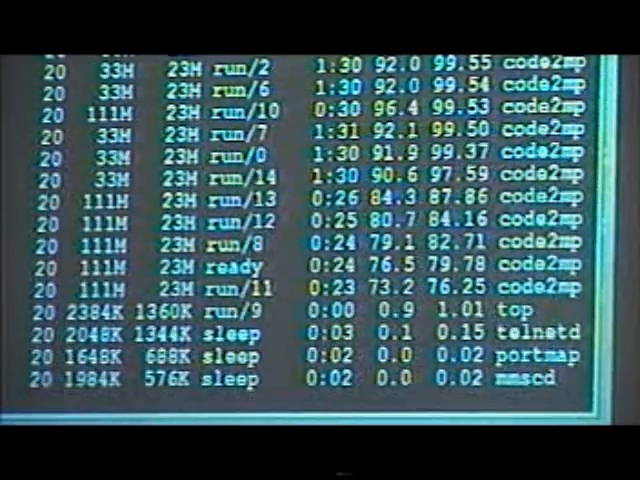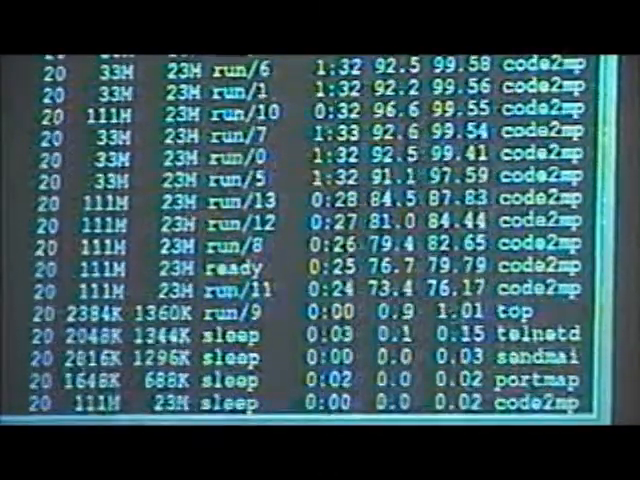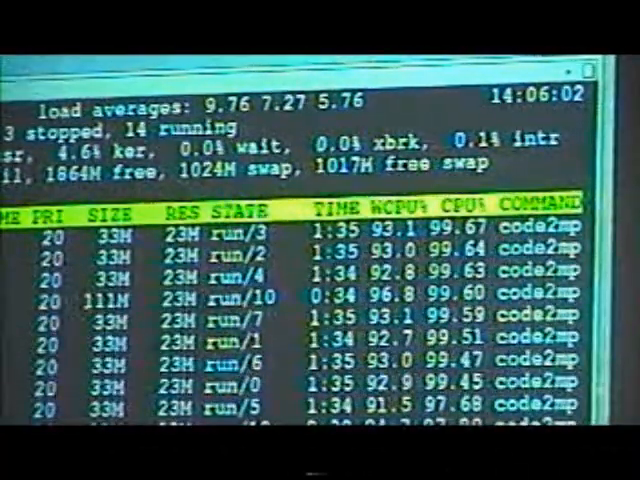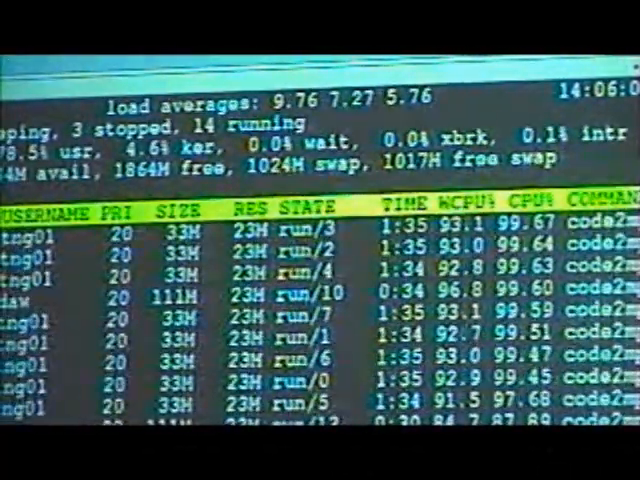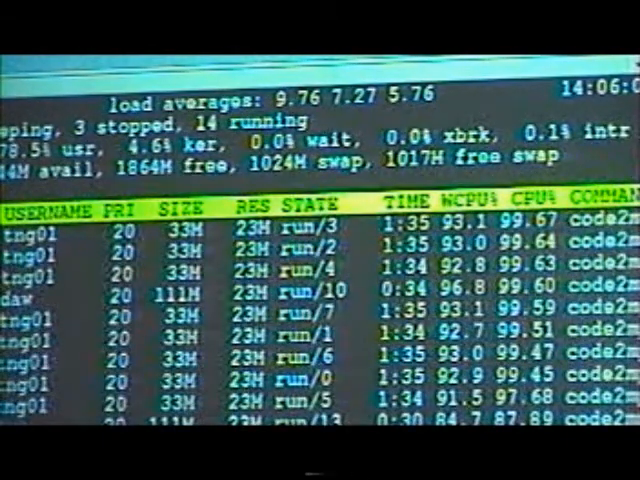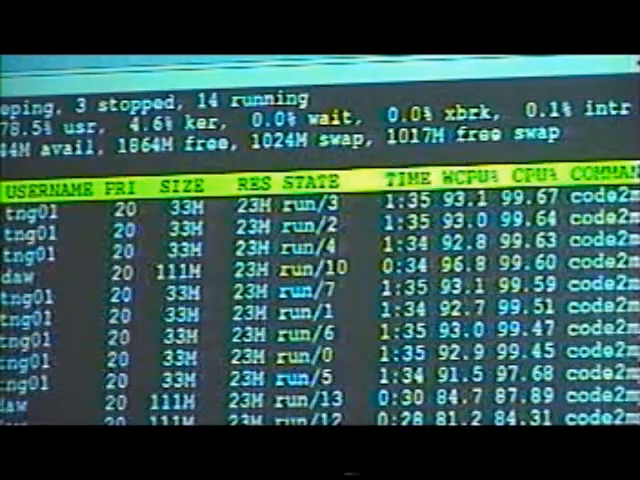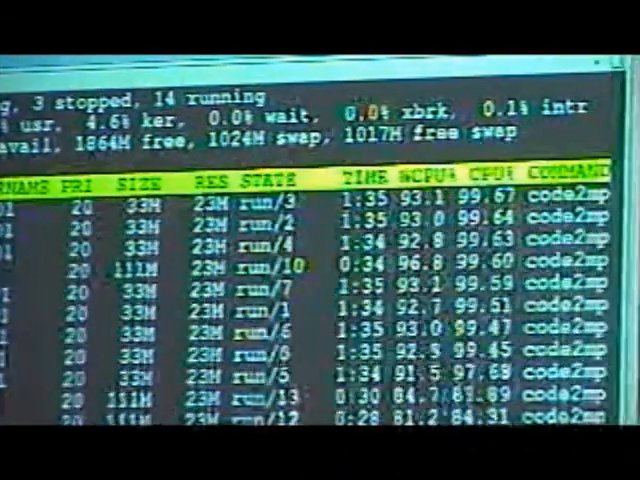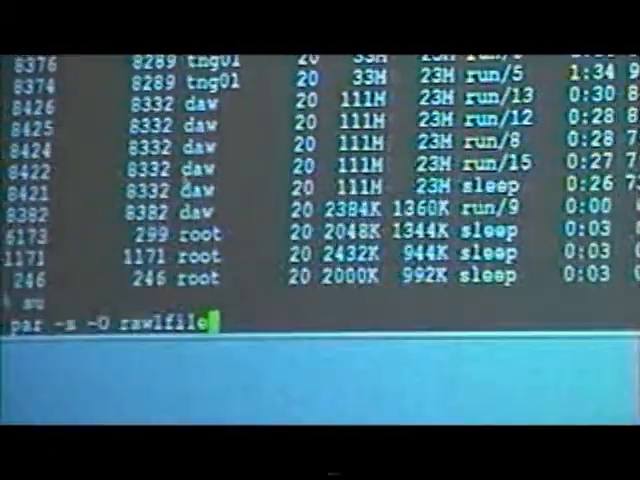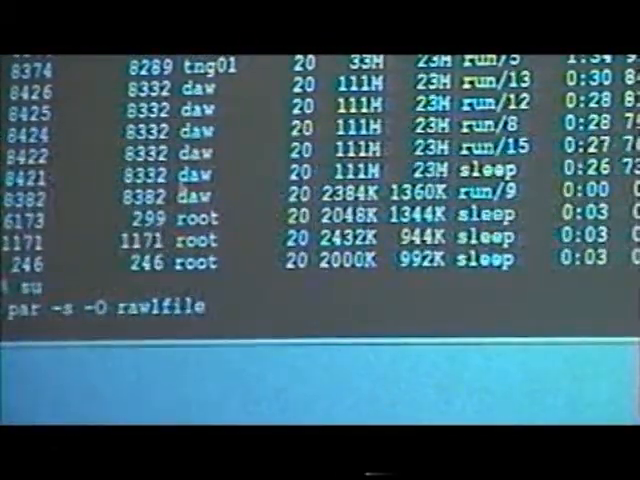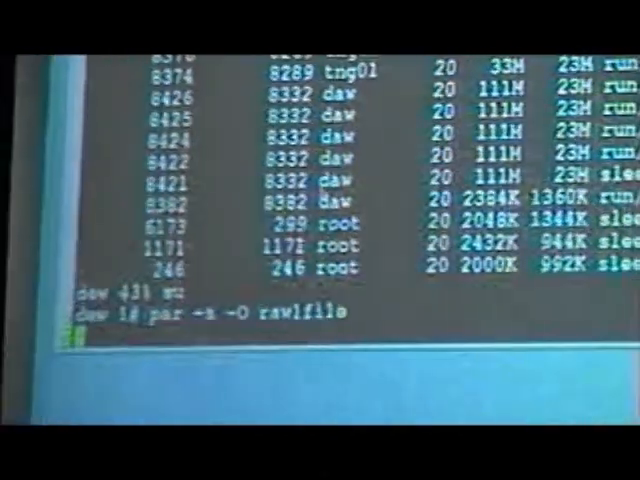Also note now that my system time is also going up a little bit. Not as bad as I thought it would be, actually. And again, this is part of the new libraries. But now I'm going to do par again, and this time do a par -s -o raw1 file, and collect a little bit of information about the system calls that are going on right now.